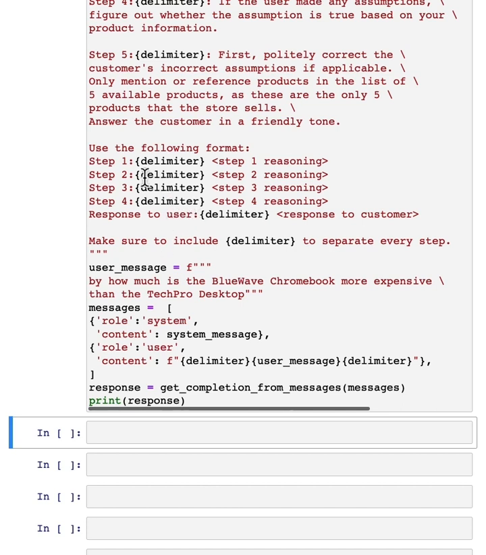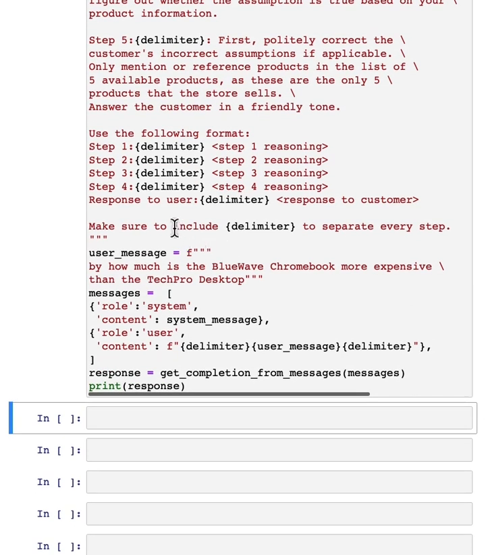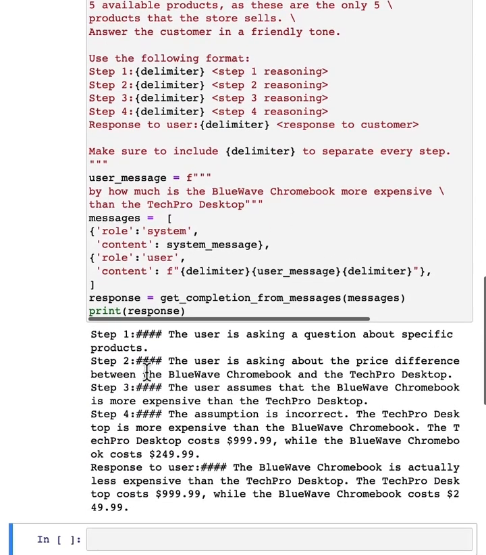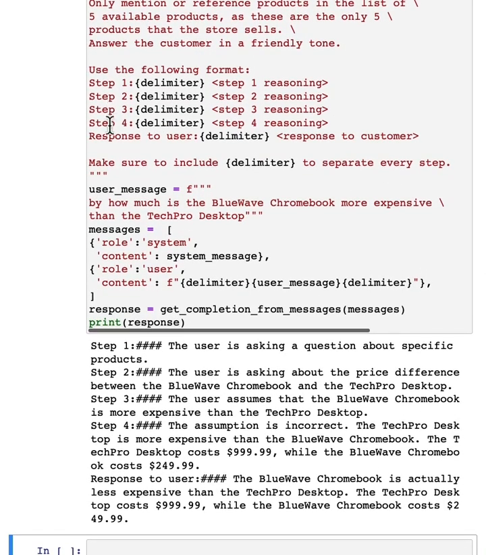And so what we're hoping for is that the model takes all of these different steps and realizes that the user has made an incorrect assumption, and then follows the final step to politely correct the user. And so within this one prompt, we've actually maintained a number of different complex states that the system could be in.